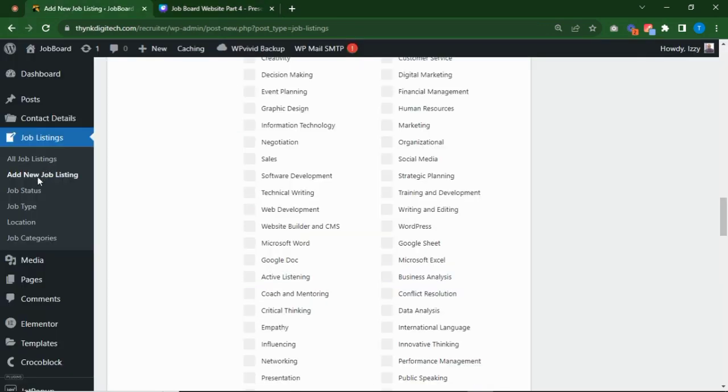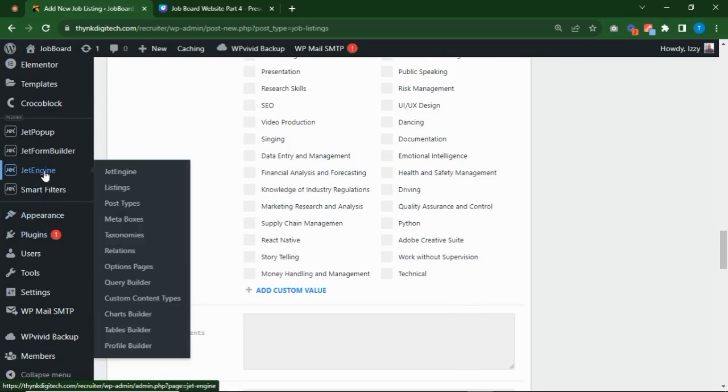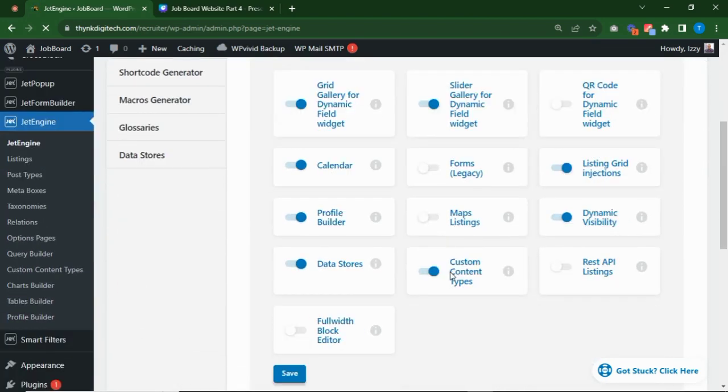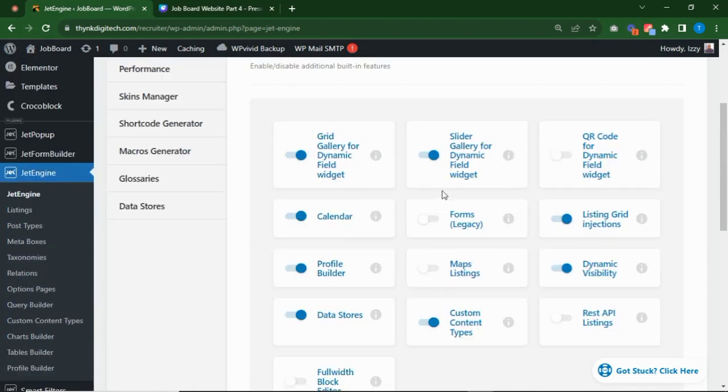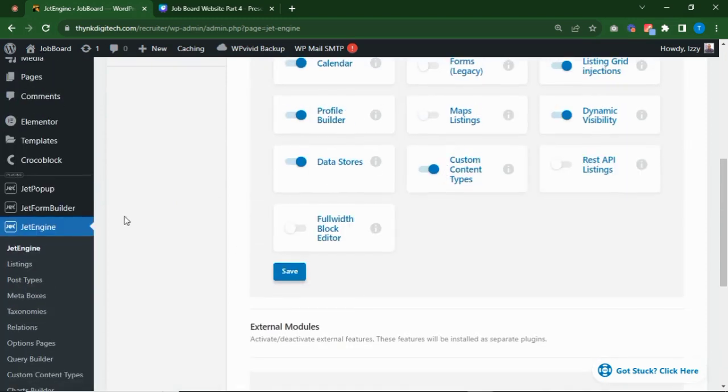So I'm going to go over to JetEngine, and you see under the JetEngine tab, I have custom content types. If you don't have yours displaying on the JetEngine tab, you need to go to the JetEngine module and make sure that you have the custom content type toggled on. So as you can see, I have custom content type toggled on. As many as you need in this module, you need to toggle them on. So just what we need is toggled on.